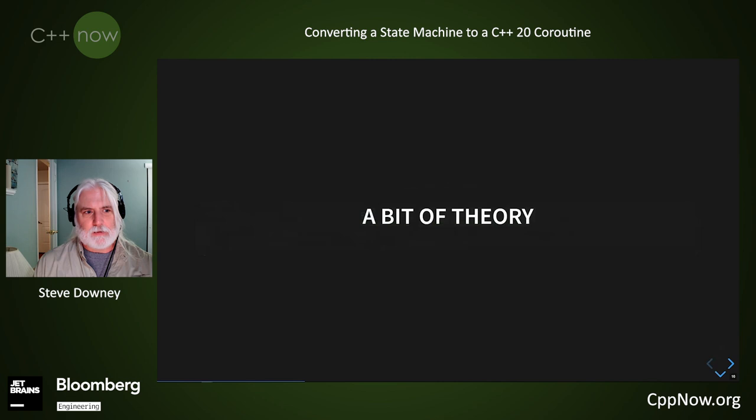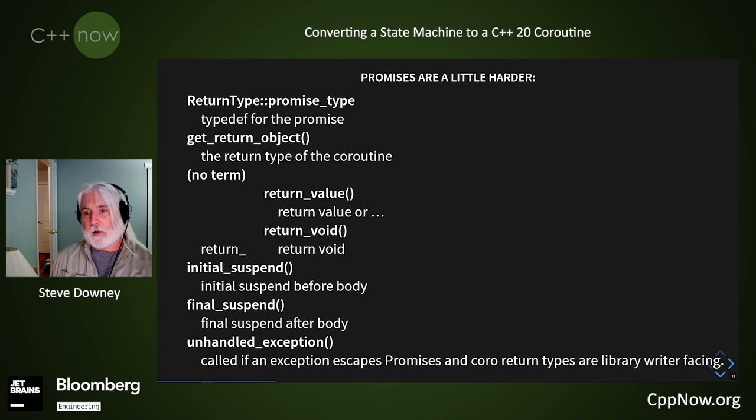Promises are a little bit more complicated. Generally, you'll have some return type for the coroutine, which will have a typedef of promise type. There are other ways of looking up the promise via coroutine traits. They're essentially for if you do not have control of the return type of the coroutine or are trying to model something else that you don't have good control over and could not change or extend.